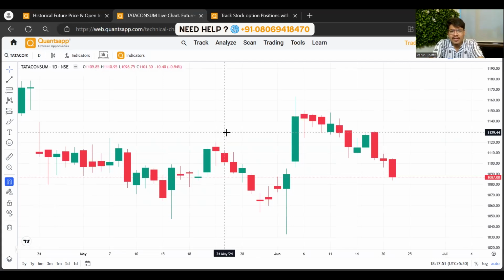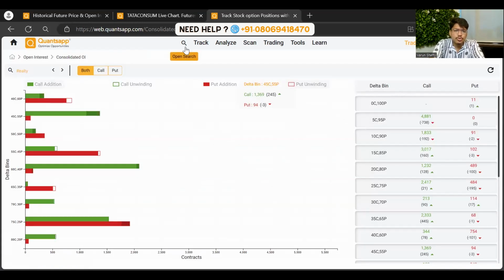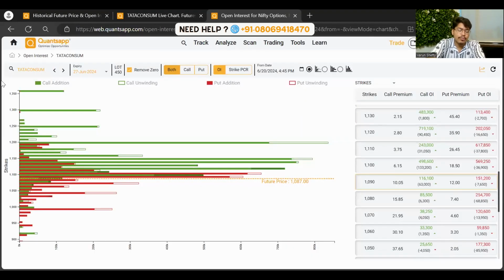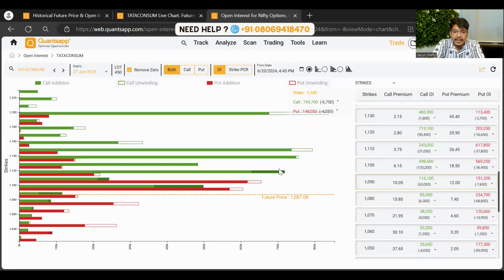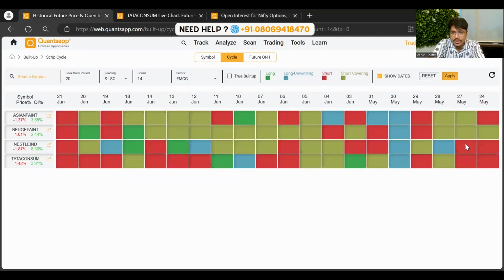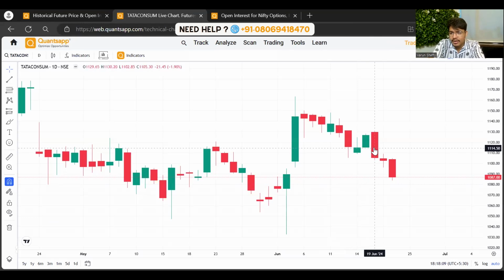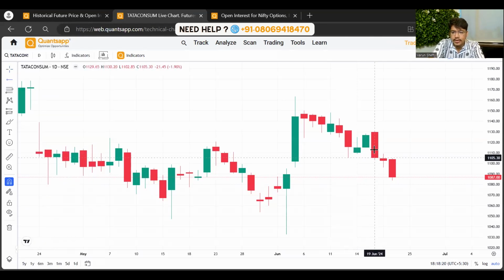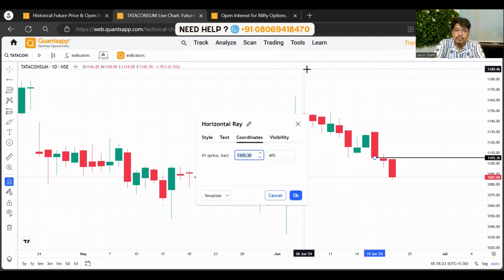Now, how would I have triggered an entry on Tata Consumer? So I would say you can look at open interest data. Okay, you can look at open interest data of Tata Consumer, and the heaviest call was at 1,110 rupees. So as soon as that level was broken, you could have entered the trade. So 1,110 level was broken somewhere around this day. Let's just plot it right here. So 1,110.